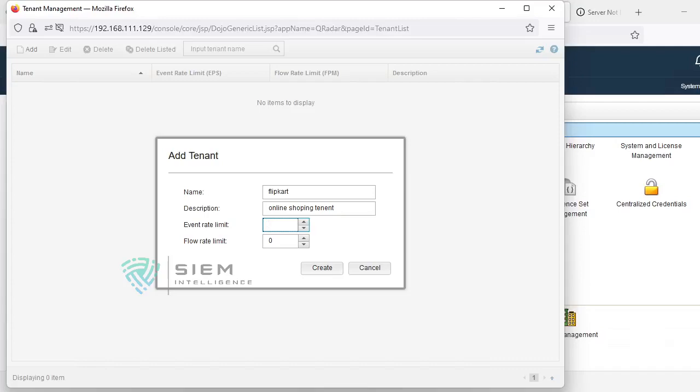So whenever someone is sending data from the Flipkart organization, we will talk about how they are going to send it. We will add this particular thing to each and every one. There are some areas where we can describe all these things. Once the data is coming from this, it is considered as Flipkart. Here we are going to give 3000 EPS according to the agreement, and 30,000 FPM.